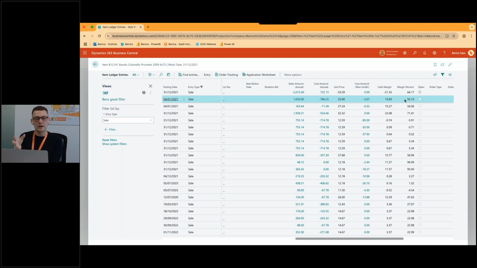So you can see on the item ledgers that there is a very specific way of being able to determine the profitability of these transactions. Typically speaking, I would say that a lot of people who use Bevica would have filters that they set up and save against the item ledgers, where they can run views so they can see all of the entries where potentially the cash margin or the margin percent is less than, it might be 10%.